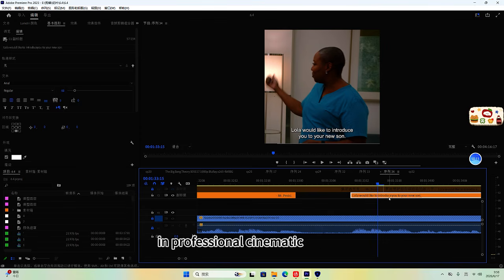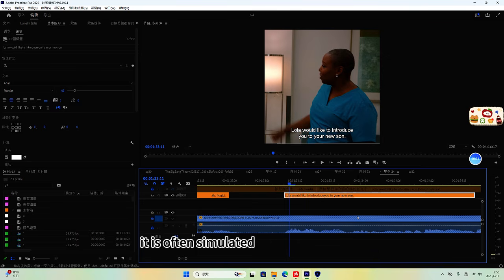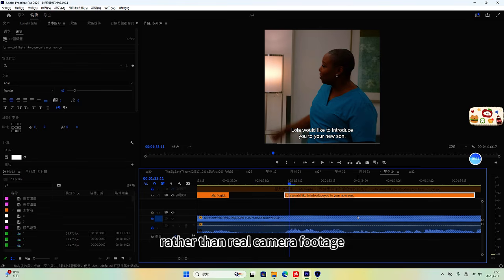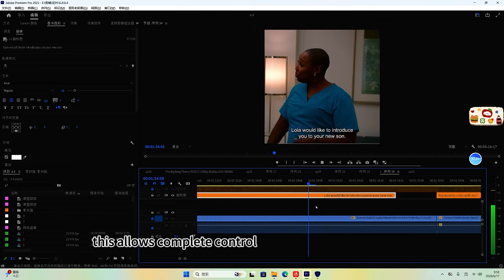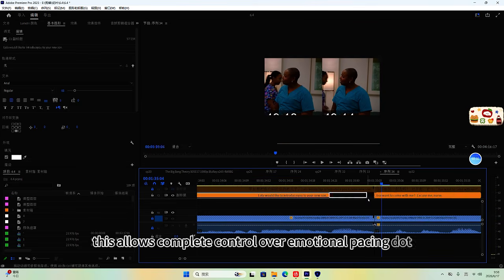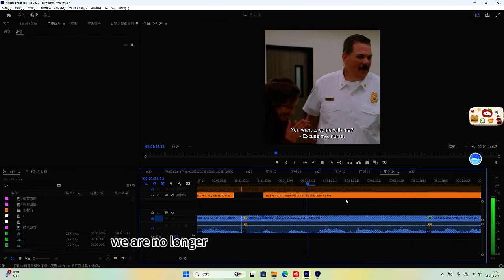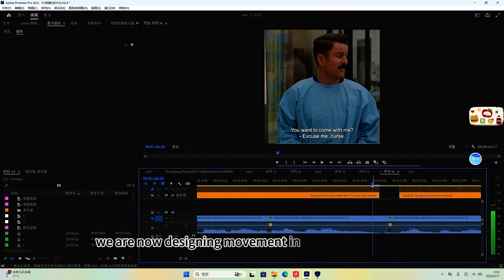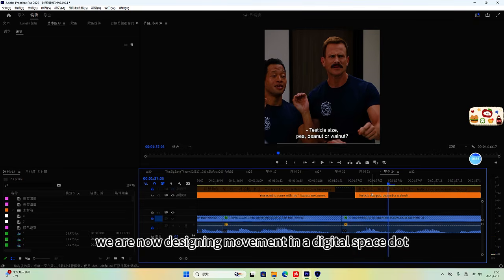In professional cinematic editing, camera movement is rarely accidental. It is carefully constructed. It is often simulated inside After Effects using keyframes rather than real camera footage. This allows complete control over emotional pacing. We are no longer limited by physical cameras. We are now designing movement in a digital space.